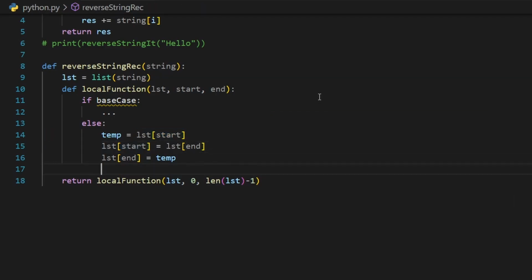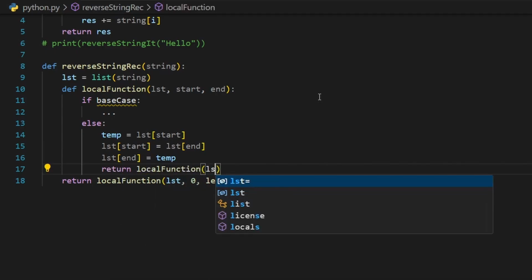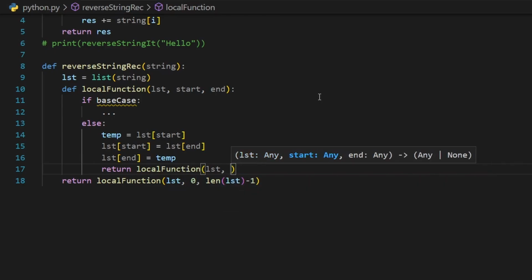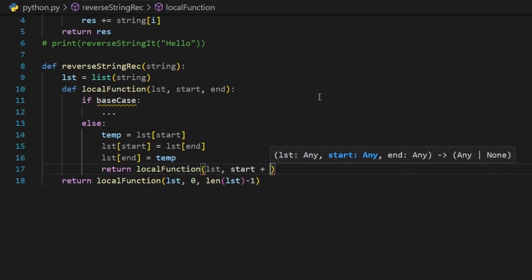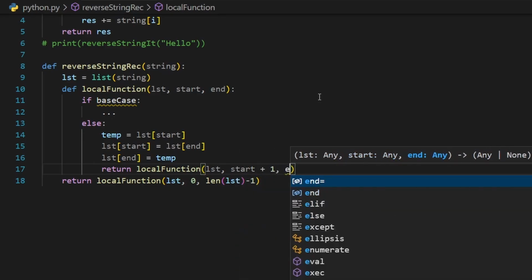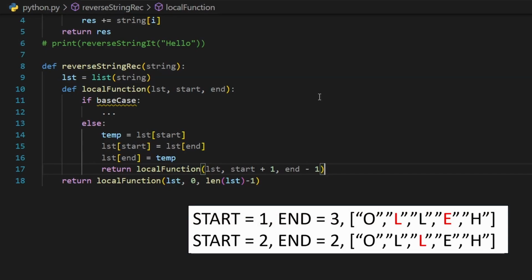Now this is a recursive function. We need a recursive call. So what I will do here is I'll say return local function. I will pass the list. Now what will happen here is that start will change. Instead of giving start, I'll say start plus 1, and I will say now end minus 1. This process will continue until, as you can see in this animation, start and end are equal to each other. So the base case will be the following.